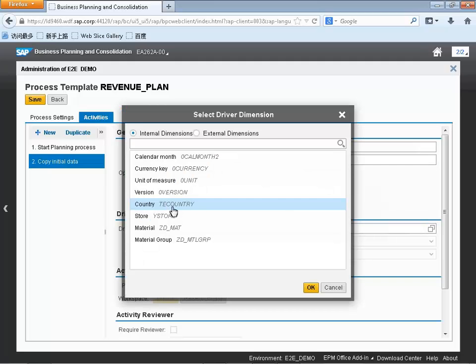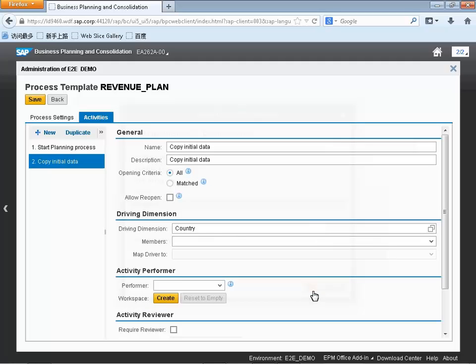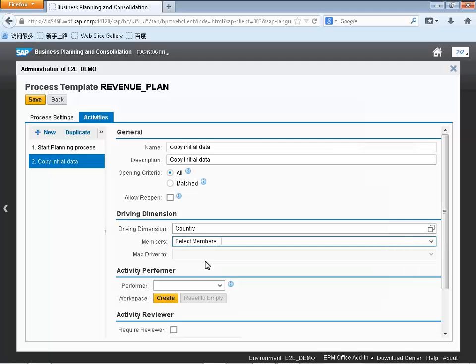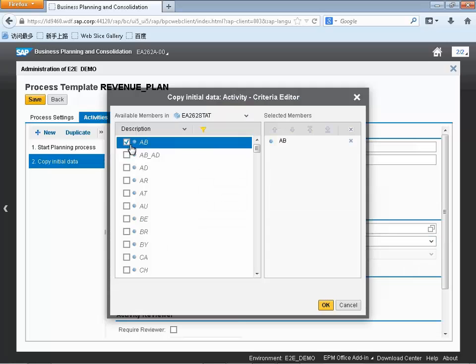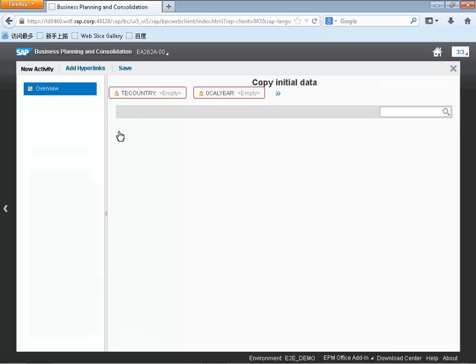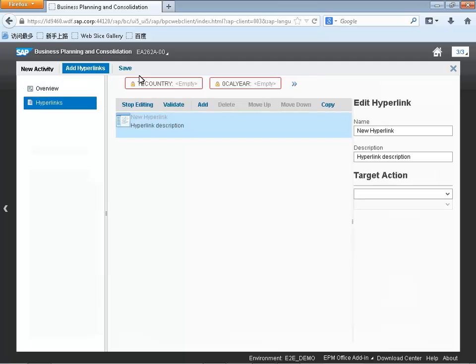As part of this activity, we're going to select a driving dimension. We're going to be doing our planning by country, and then we're going to be selecting who should be performing this activity as well. We've now selected our country, and then we'll select the person that will be performing it. In this case, it'll be the owner, and this owner is defined as a property of our country. This allows us, as part of a planning process, to create a lot of activities that can be distributed to many different people so that they can execute their piece of the planning process.